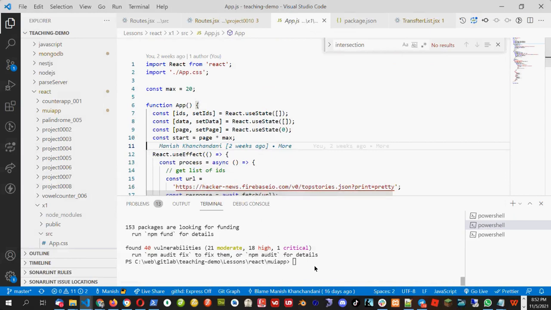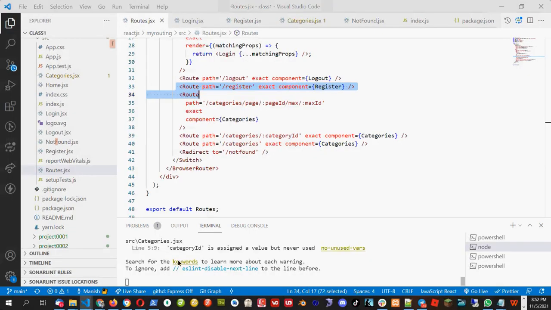Okay, let me run this application and I'll show you. Let me show you how it looks.